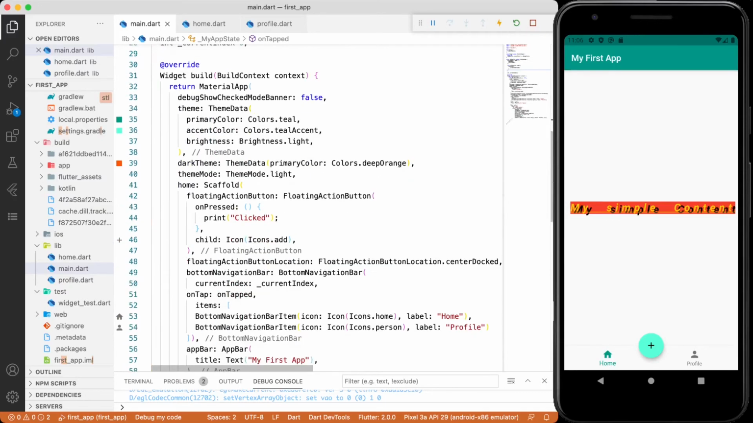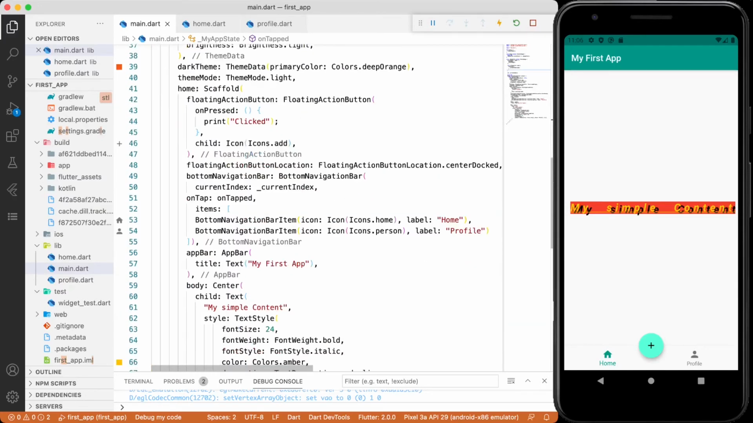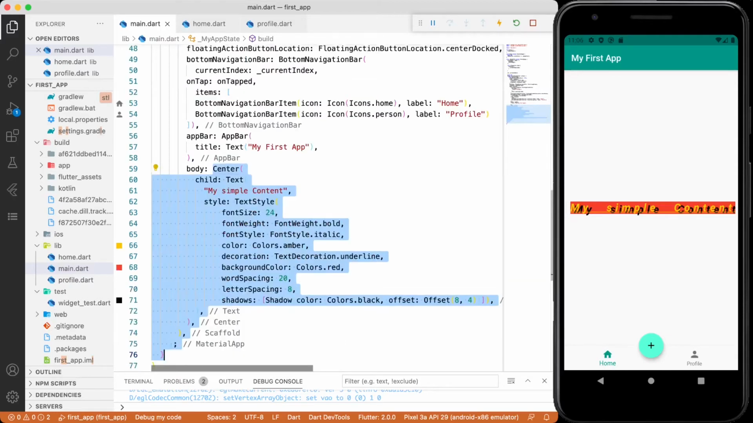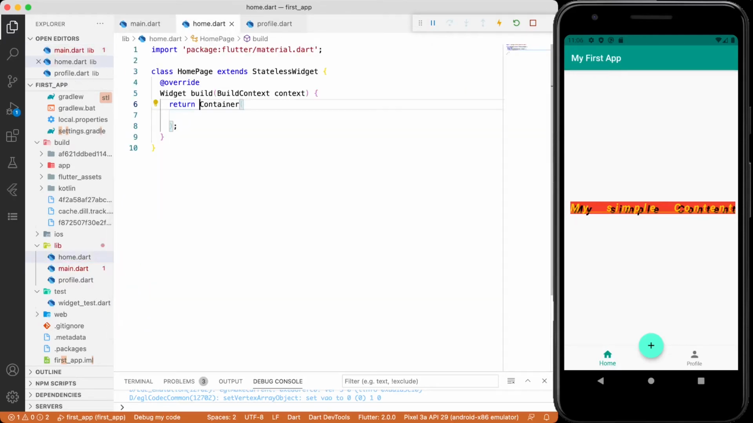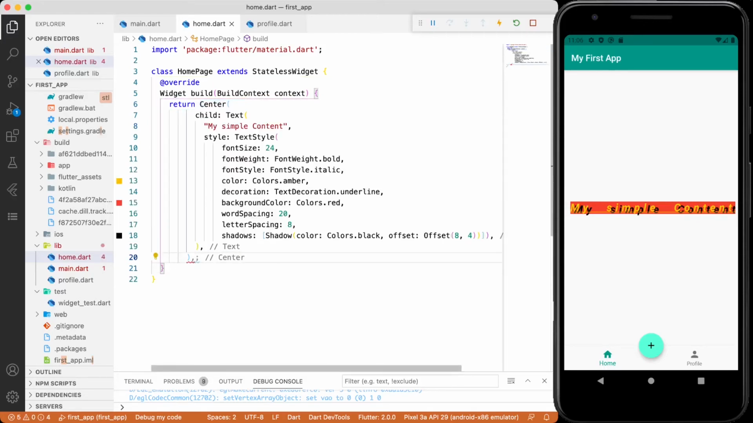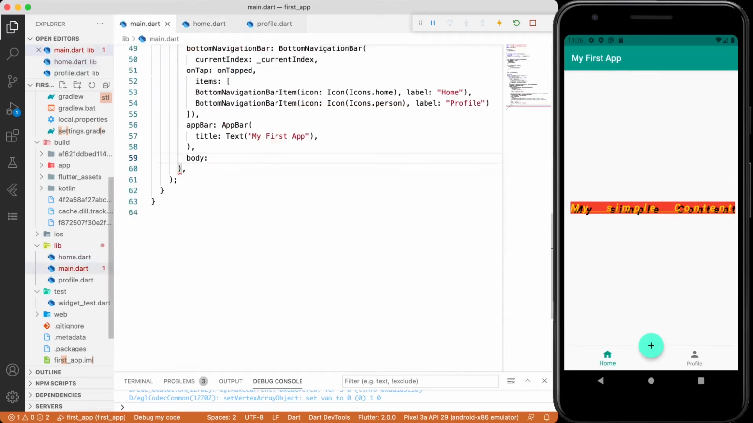Now on clicking on it, we want to change the body of this particular thing. Based upon the selection, I want to change the body. This body contains the whole content. So here I'm going to give the list of widgets with the index. For that I'm moving this particular code to the home page widget. I cut the code and paste it in the home page. Okay, then in the main dart file I'm giving pages of current index.